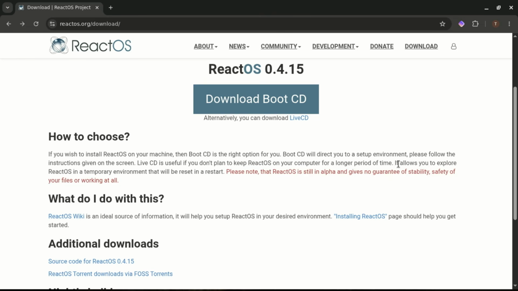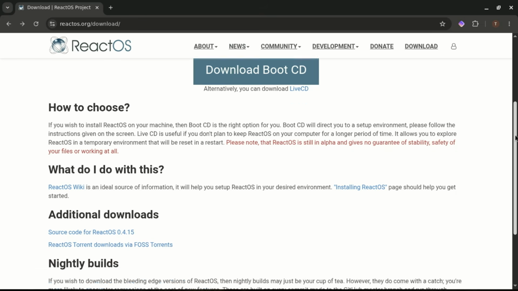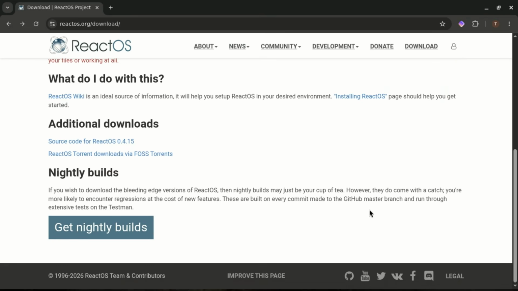One thing to note is that the official ReactOS release ISOs are currently 32-bit. If you want to try the experimental 64-bit version, you'll need to use the nightly builds, which are automatically generated from the latest development code. Nightly builds include the newest fixes and features, but they're also less tested and can sometimes be even less stable than the regular alpha releases.